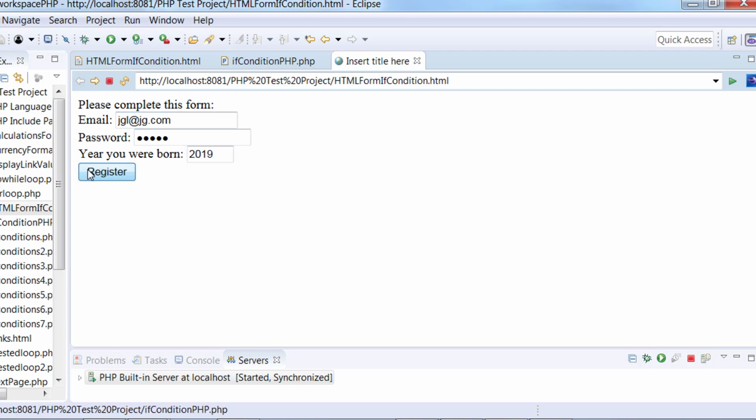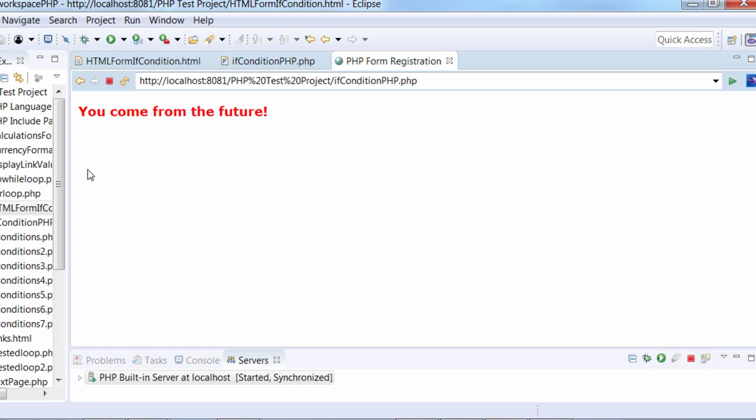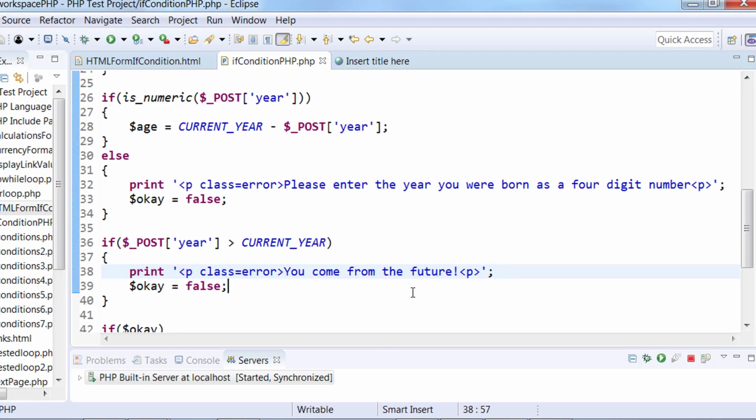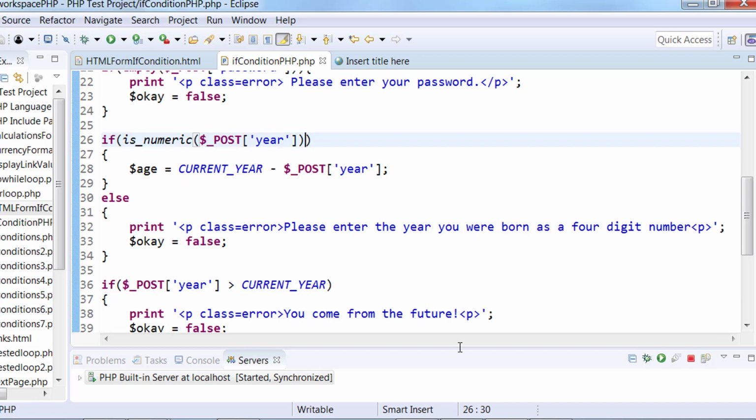So now when we enter a value, let's say 2019, it complains about that. Okay, now we are going to include a nested if condition. We're going to change these two independent ifs into a nested if. And we are also going to include an ampersand so that we can do an AND operation.